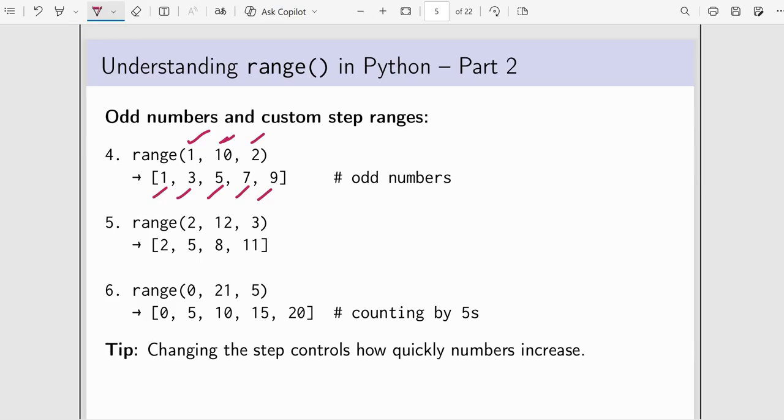Then in this case, what will be the output? It will start from 2, and it will move till 11, with an increment of 3. 2 plus 3, 5; 5 plus 3, 8; 8 plus 3, 11. Okay, it will start from 0 and they have started from 0.